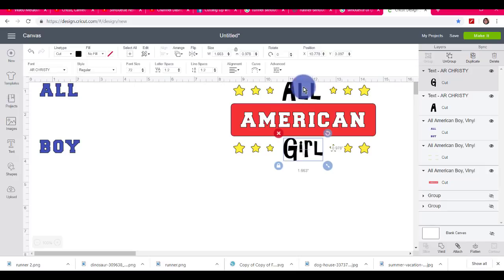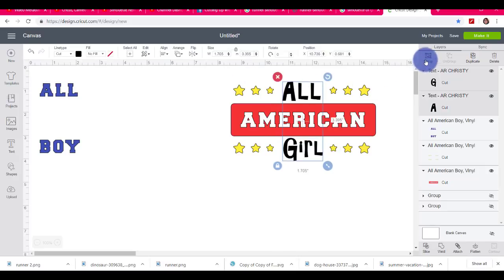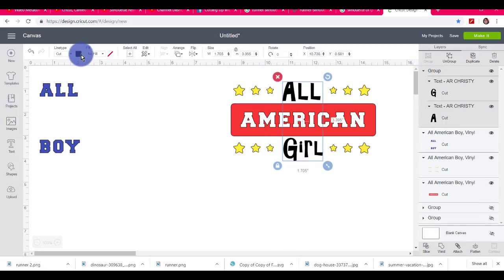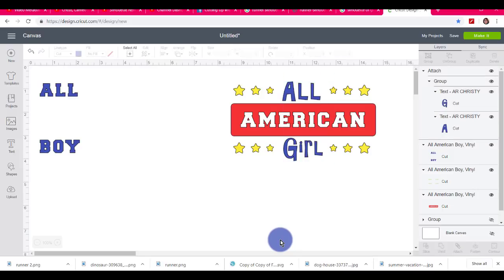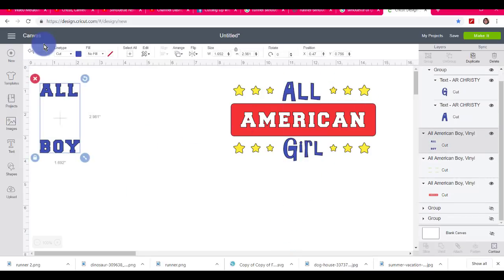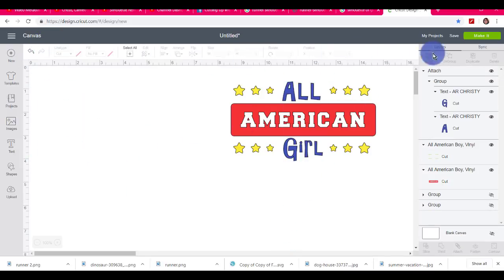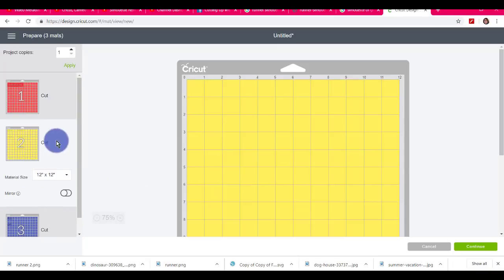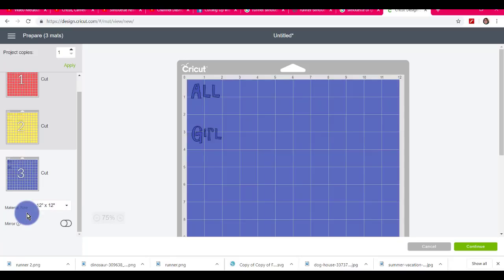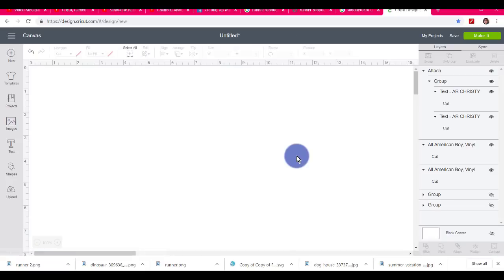Now I can click on this one, and I can group them if I want to. And I can also change their color to blue. And if I want them to stay exactly where they are like this on the mat when I cut them out, I can say attach. So let's see what happens. Let's get rid of this one over here and let's go to make it. So there's the red, the gold stars, and all American Girl. So let's cancel that one more time.